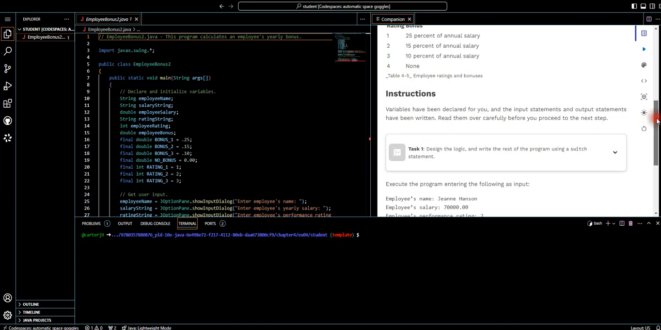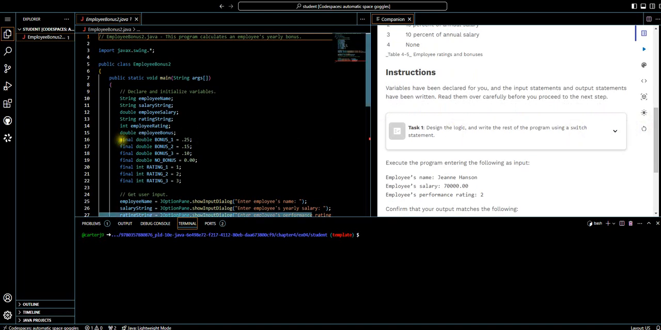The bonuses are calculated based on employees' annual salary and their performance rating. The rating system is contained in Table 4-5. Rating 1 is 25% of annual salary, 15% for 2, 10% for 3, and none for 4. So Table 4-5 here is what we're going to use. Variables have been declared for you, and input statements and output statements have been written. Read them over carefully before you proceed to the next step.